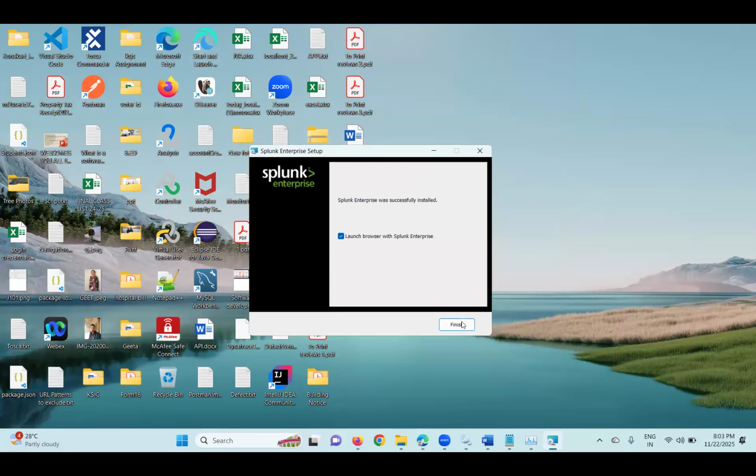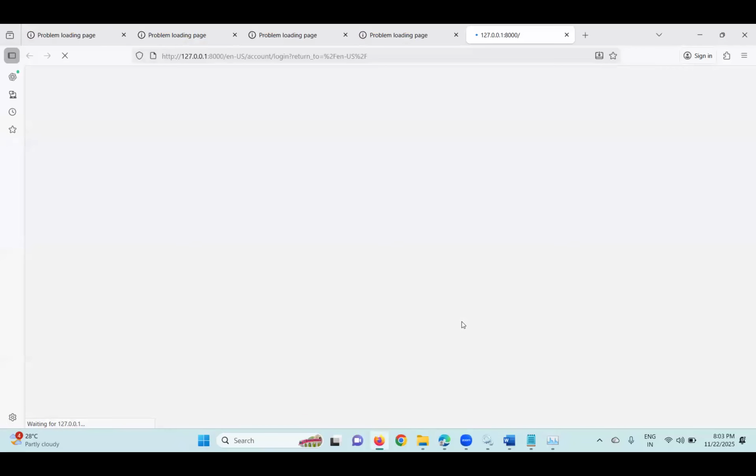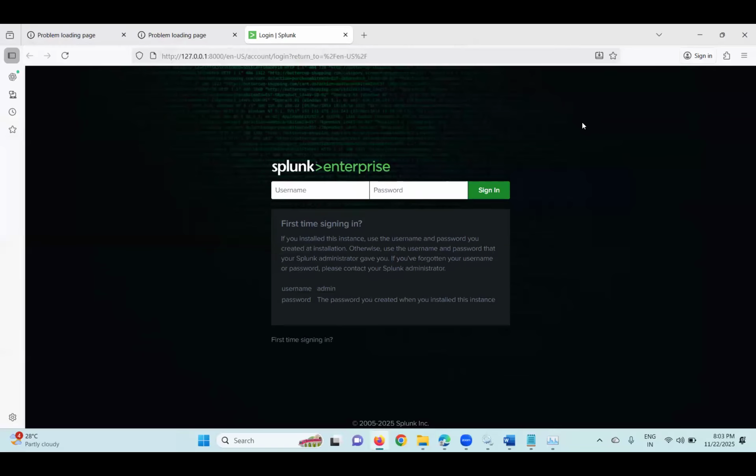Now click on finish. So Splunk Enterprise was installed successfully, and this is the 10.0.2 version. Once you are done with the installation, you will get a login screen like this. Now enter your credentials, which you had set when you were installing Splunk, and log into your account.